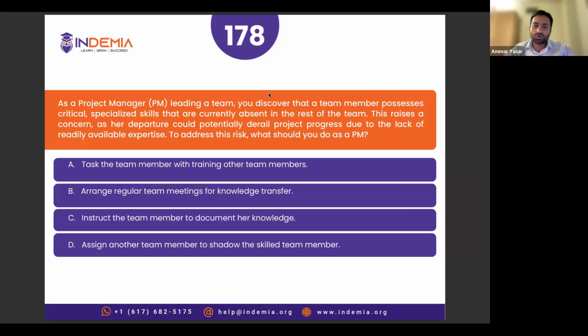Okay. Jashri, you have chosen option B. Why? Tasking the team member with training other team members is handing over the training responsibility to the expert team member, which we have a dependency on. And on top of it, if we go for option B, arranging regular team meetings for knowledge transfer, the KT will happen for sure. You can be sure of that.